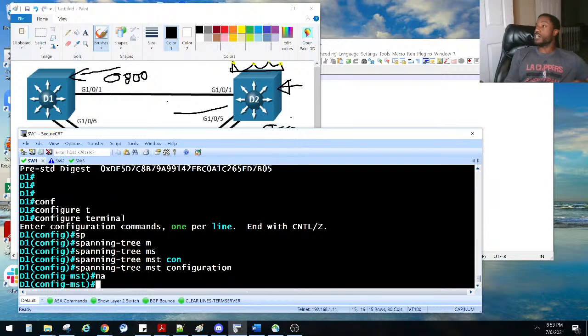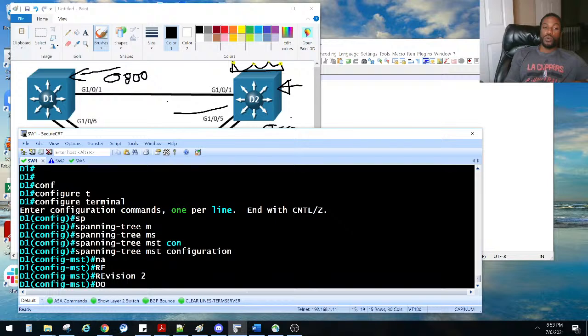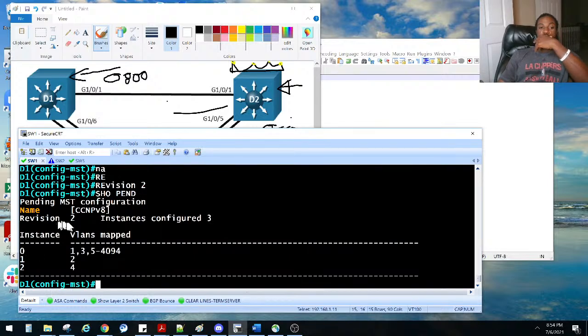Let's just change the revision number to 2, and I'm gonna do a show current. Actually, let's do a show pending. So we change the revision to 2. I was wondering if you can do another region, because remember, just like Morningstar said, the name is akin to being a region. Can you have more than one MST region? I'm not sure. Y'all let me know.